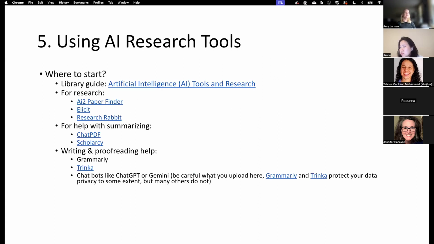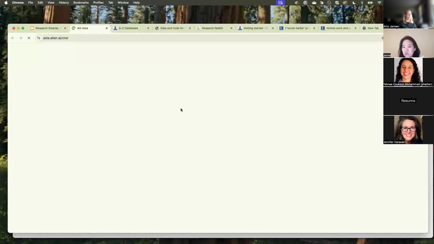So the last thing is just to mention a few AI research tools. I have a research guide that focuses on different elements of AI, also some suggestions on AI tools to try. But there's a few I would suggest if you do want to go that route, if it is something that you want to leverage to help with your research. There's something called the AI2 Paper Finder, which is very good. And I'll just show you that really quickly.